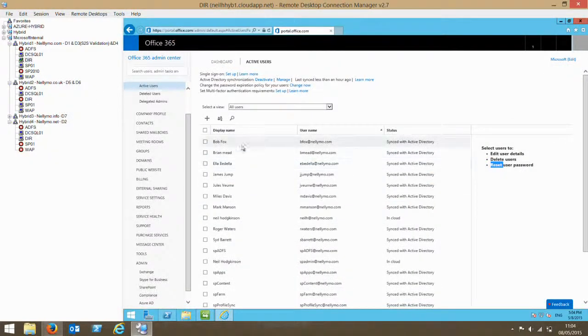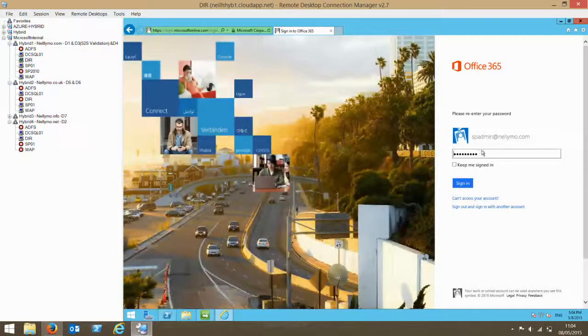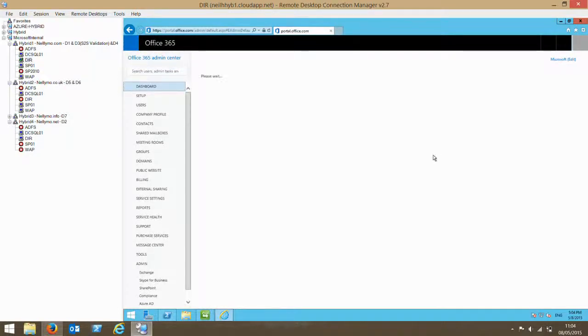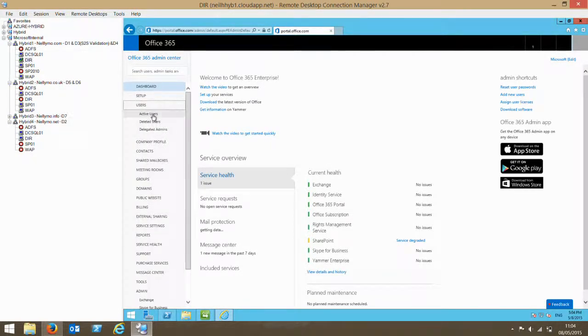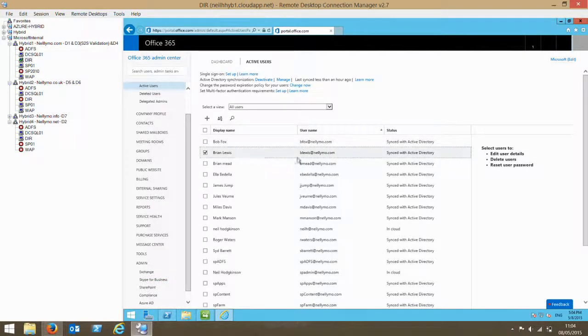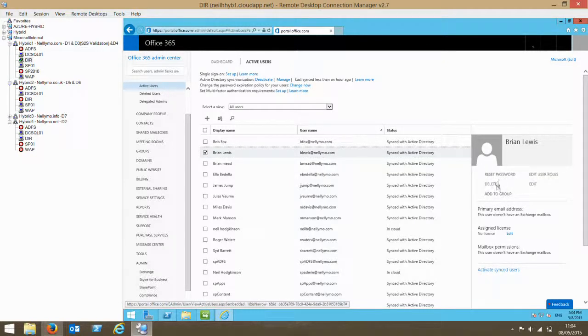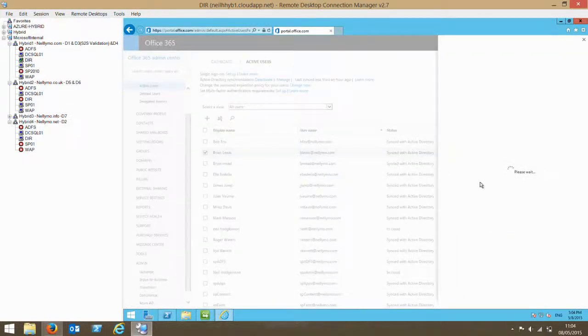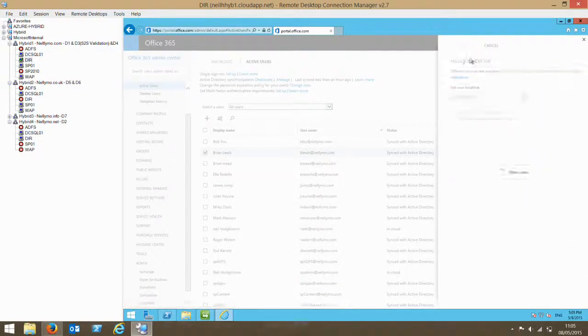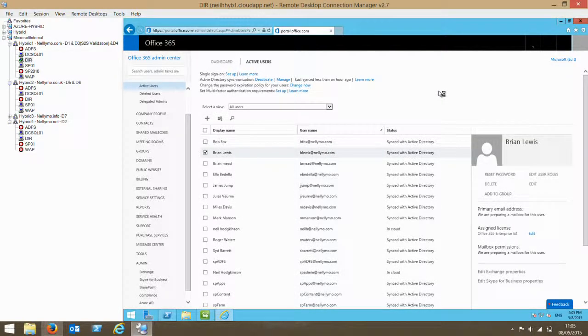If I go to my tenant, you can see here now we don't have Brian. If I refresh this, we hopefully, oh, there we go. Nothing like a real demo. We should have Brian in here. And I go to my users and active users. And there's Brian synchronized. So the only thing I would do now is go in and assign him a license and a location. All of that we could have done with PowerShell. We didn't need to go and do that. It's all a separate demonstration.